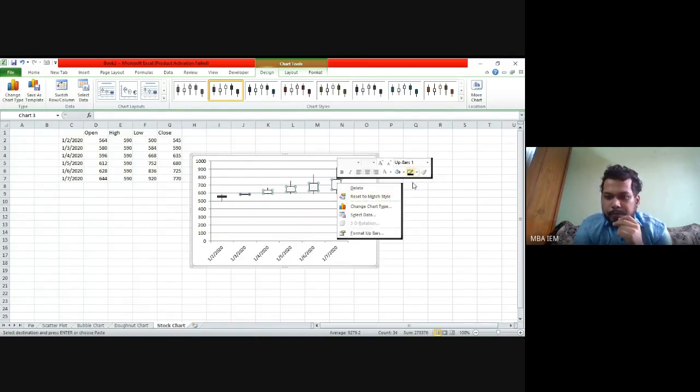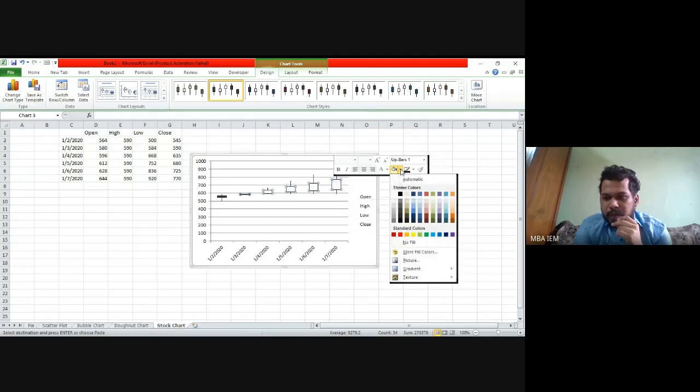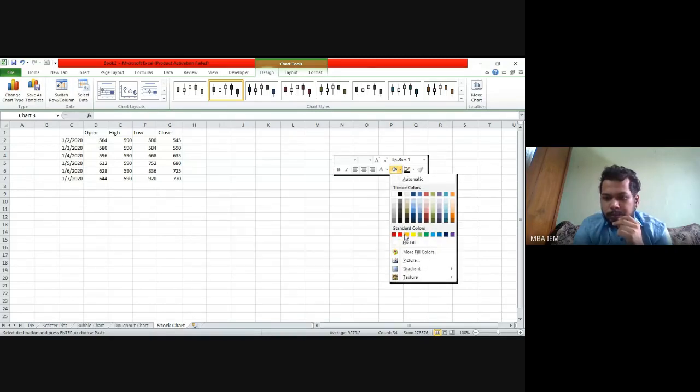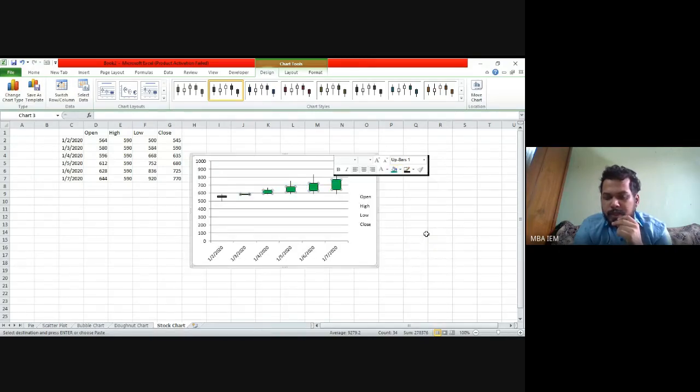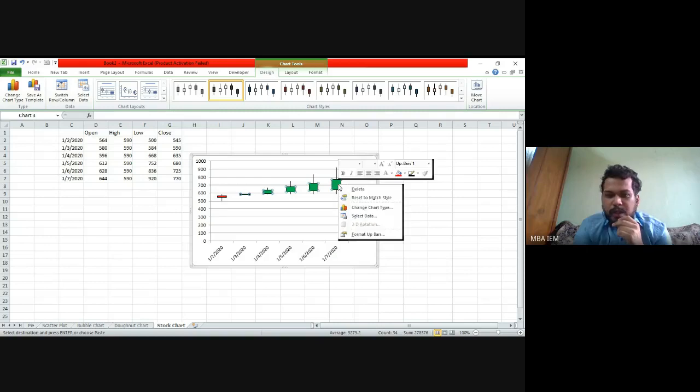For that, I need to just right click, go to the fill color option. I'll select, say, green, and for black, since there is only one black, I'll select red. Okay, now if I want to give some kind of 3D effect, I can also give that.